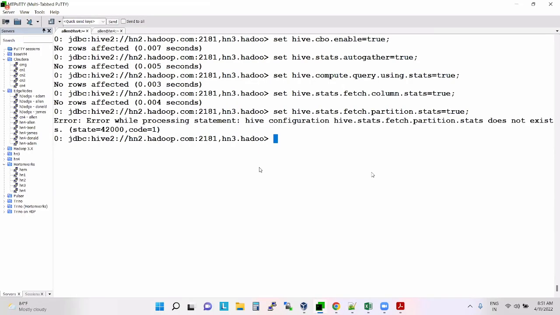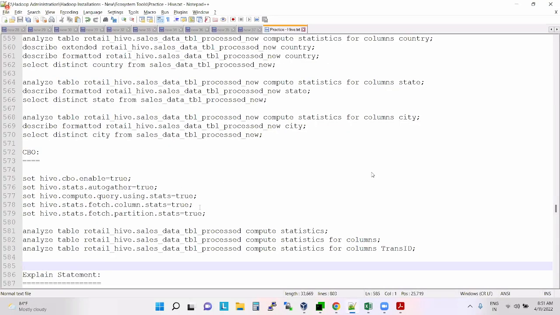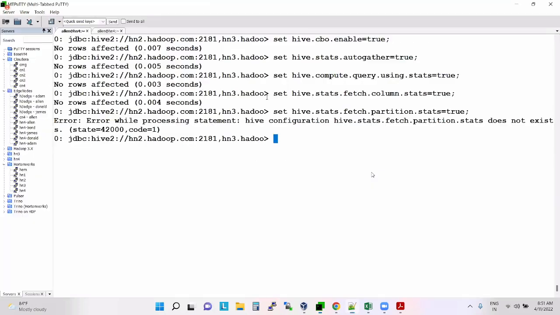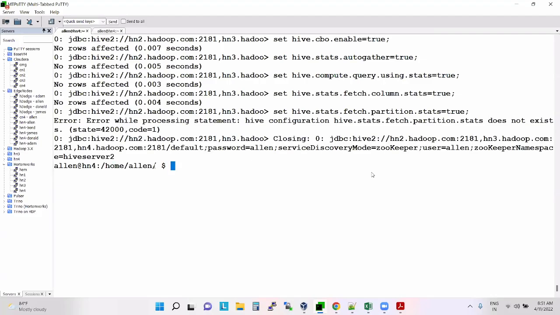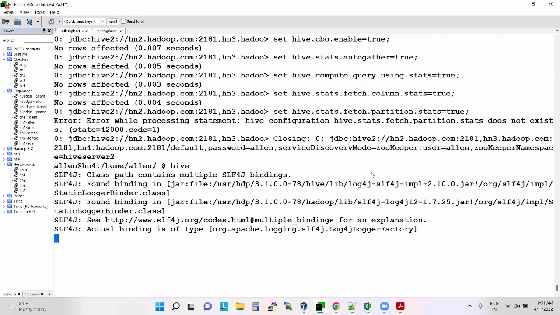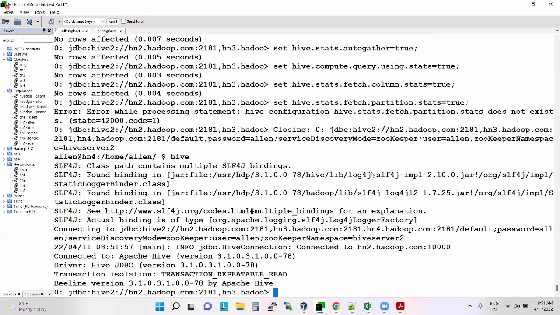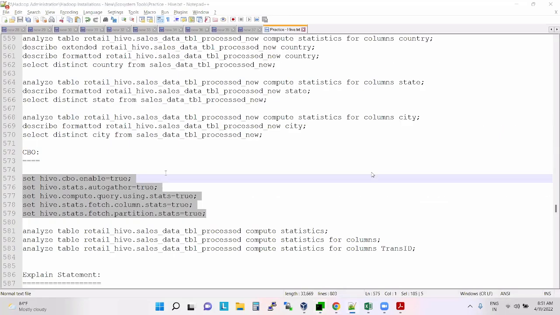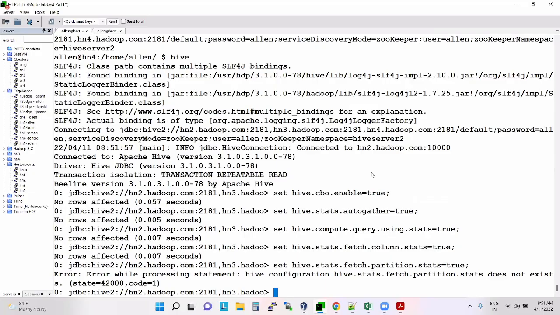Sir, when I set these properties here and then close the session, if I open the session again, will these properties still be there? No, right? I need to set these properties again. But I want to set one property to enable for all people. What to do?